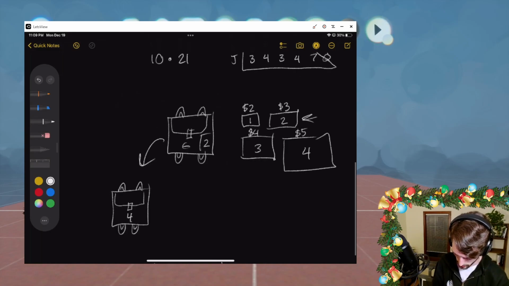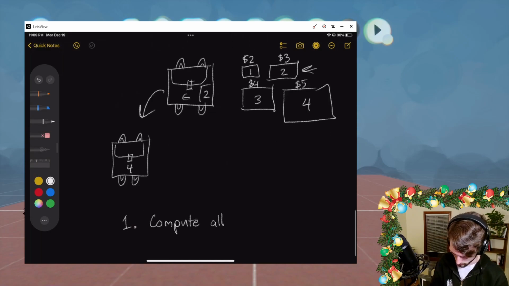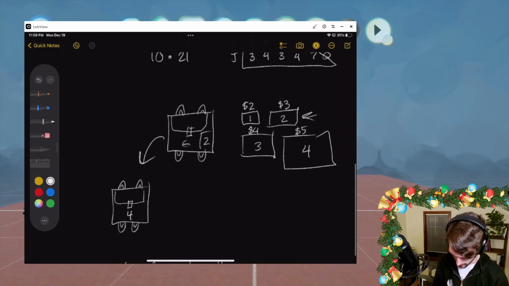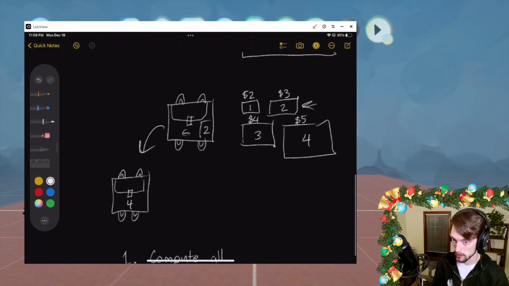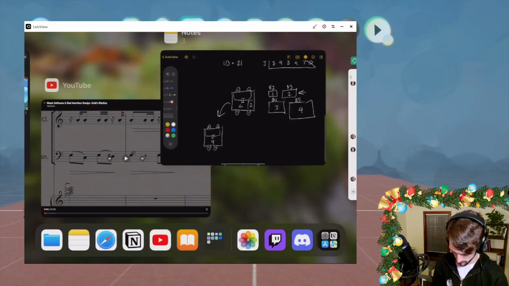all permutations. I'm sorry, iPad, what are you? Can I not scroll down to my own drawing anymore? Cool.